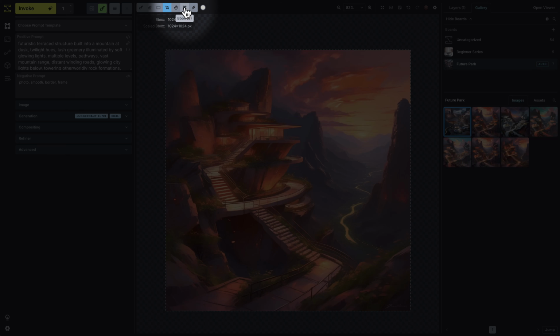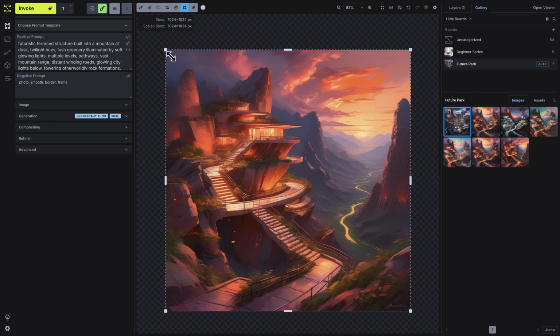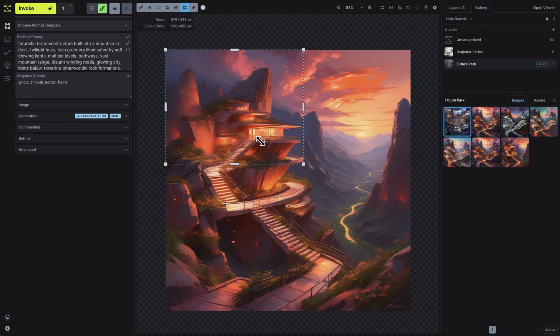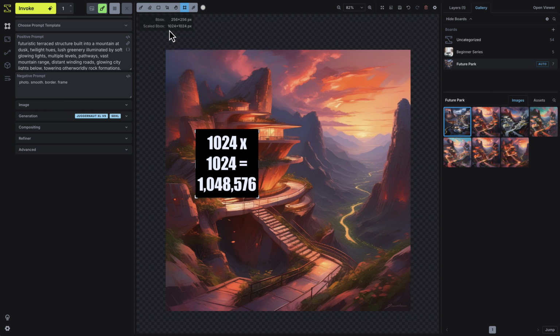The bounding box defines the specific section of the canvas that the model will focus on when you invoke. You can move the bounding box around an existing image to zoom in and focus on specific details. One key point to understand is that the bounding box automatically adjusts to fit the image resolution. For example, if you're working with a 1024 by 1024 pixel image, the model has roughly 1,000,000 pixels to generate the image. However, if you shrink the bounding box to focus on a smaller part of the image, the model still has that same 1,000,000 pixel resolution to work with. But now, it's concentrated in just that smaller area.